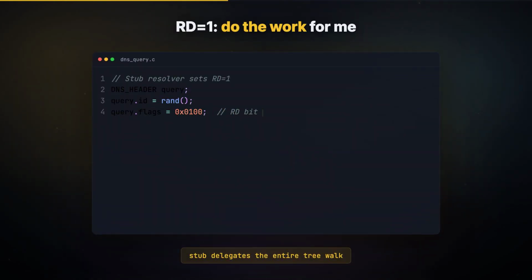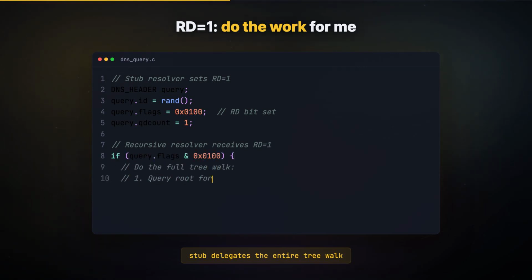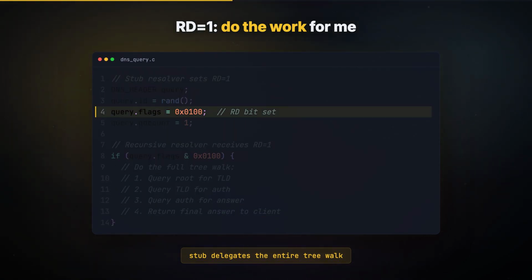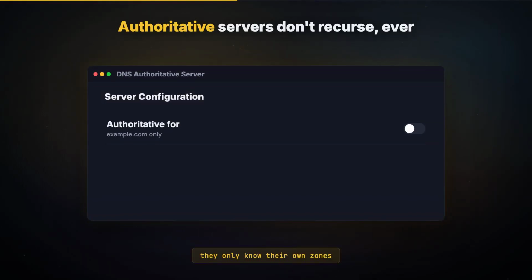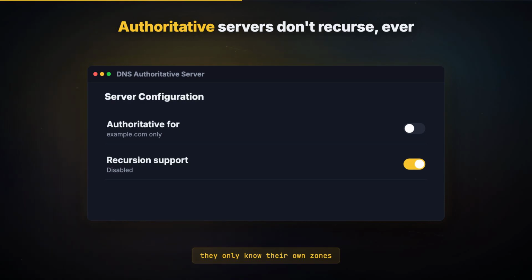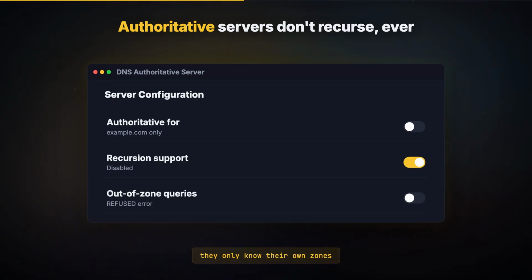The RD bit is the switch. A stub resolver querying a caching server sets RD to 1, and the server does the walk for you. An authoritative server ignores RD. It only answers questions about its own zones, so it sends an error if you ask for something else.